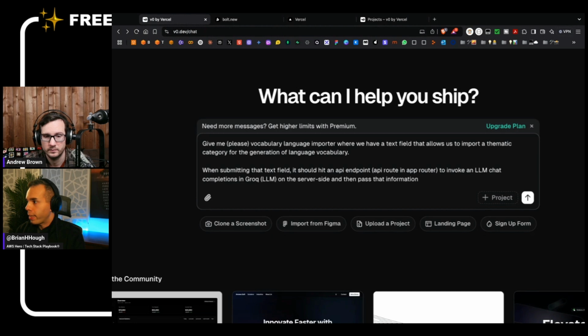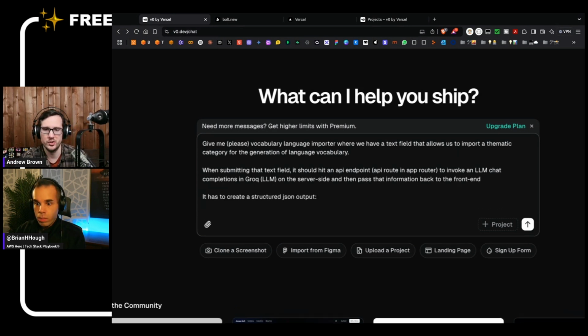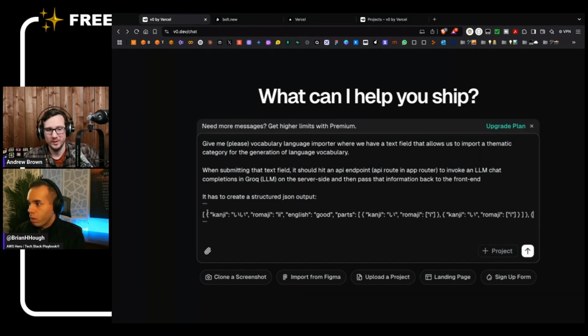So say on the server side, and then pass that information back to the front end. One key thing that's really important is that it has to produce a structured JSON output. I haven't provided you the structure yet, but I could provide it to you. I'm not sure if it would be too much for it, but I'm going to drop it in our StreamYard chat, which is always easy to find. Perfect. Okay, I have that open. So it has to create a structured JSON output like this example.